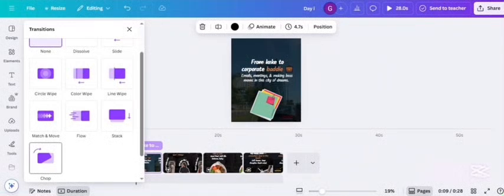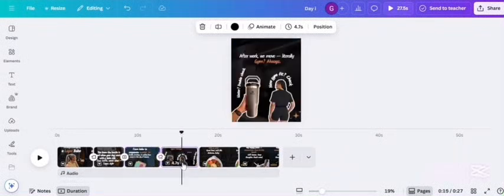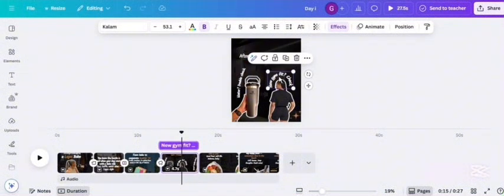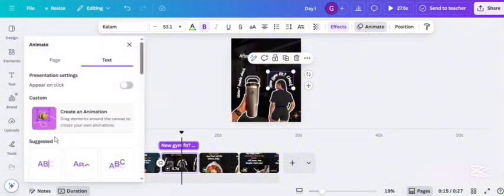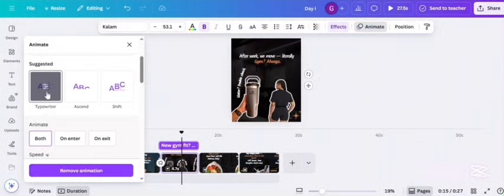So the transition I'm going to be using for this is chop. I like the way it comes in. And I'll click on, so I'm canceling it now, and I'm clicking on this, and I like the duration of 4.5 for this. So for this, all I want to do is animate this particular text. I'm going to be leaving the rest unanimated. So I'll use typewriter. I love the way it comes in.